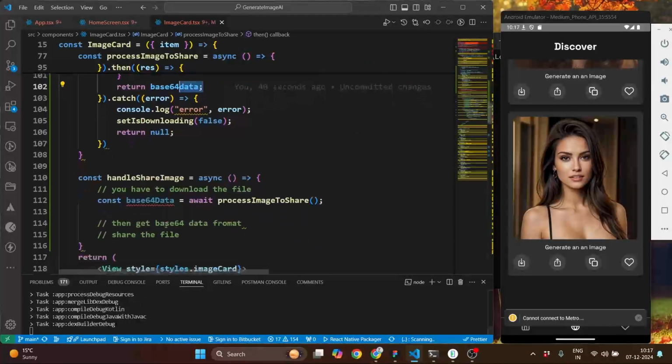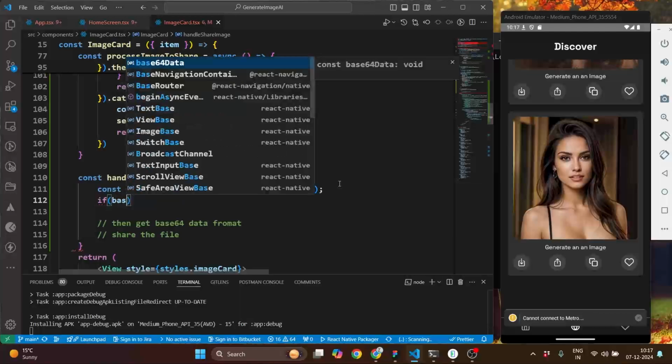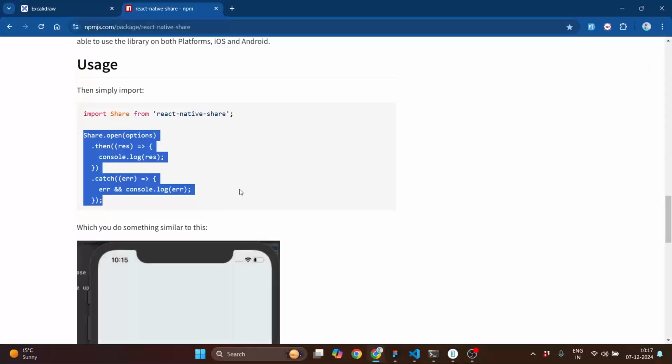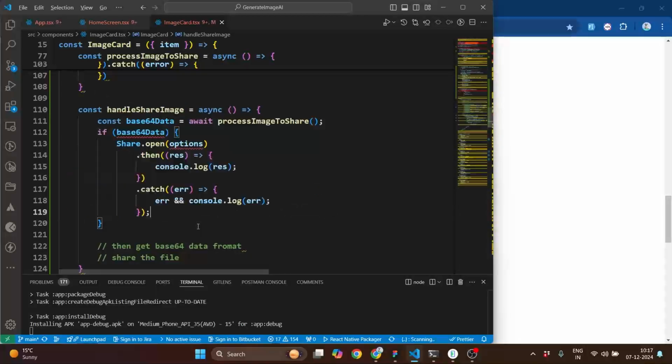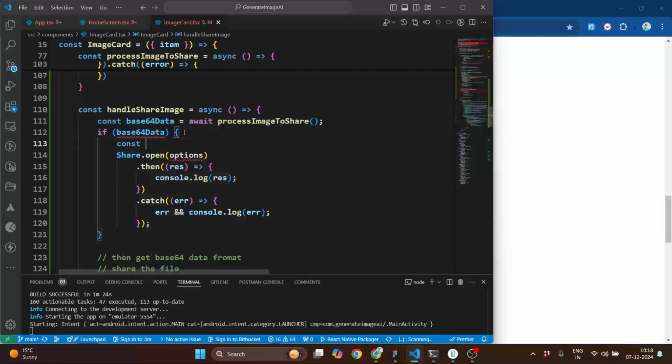Okay, now here we get the base64 data. Now after this, once we get the data, we're gonna check that if we get the base64 data, then you have to copy this line of code. Here we're gonna paste this line of code. Inside this we have to pass some parameters. The first parameter will be what? So I'm gonna make one options variable, const options, and it's gonna look like this.